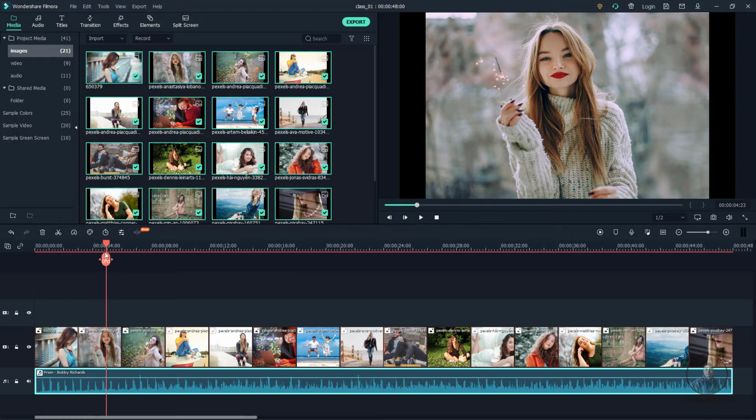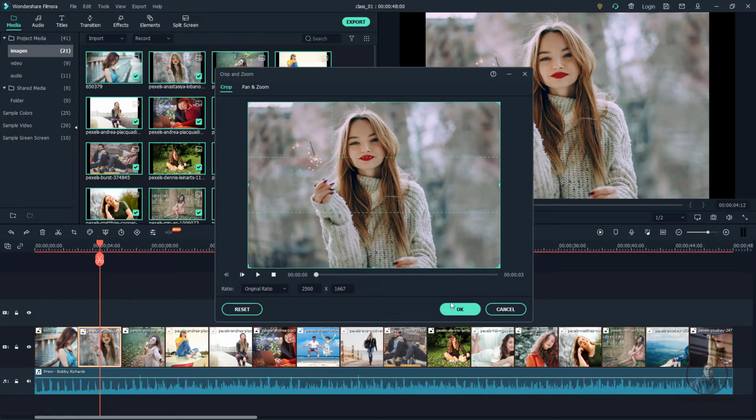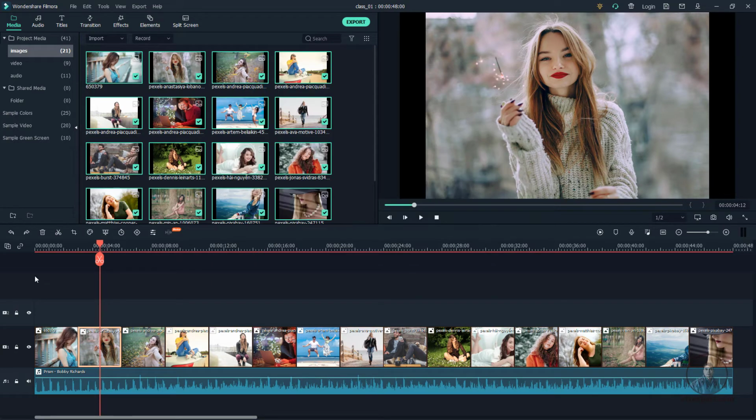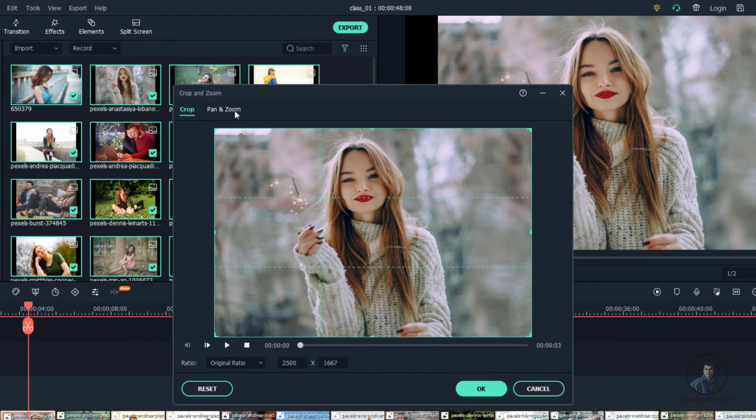In Filmora there are two or three methods for animating your picture. First, with the help of the pan and zoom option. Second, our manual keyframe, where you manually animate your picture. For animating your picture, simply right click and click on the crop and zoom option, or use the shortcut Alt and C. You can also click the crop option here, and you will get the same dialog box. With the help of the pan and zoom options we can animate our pictures.